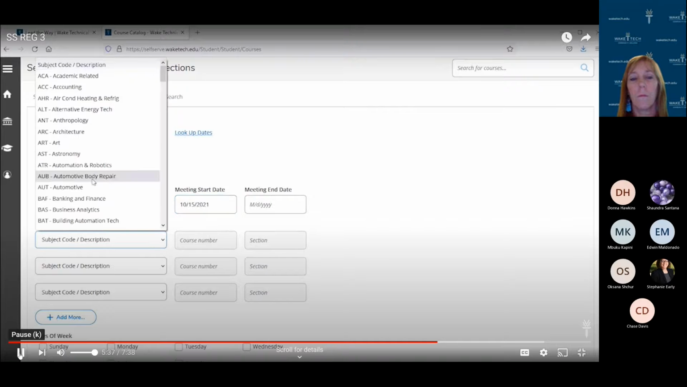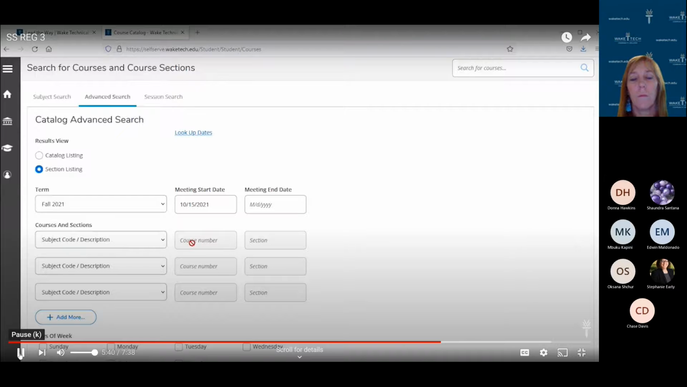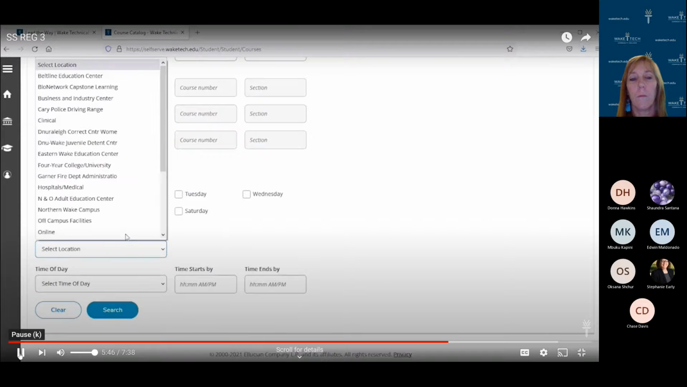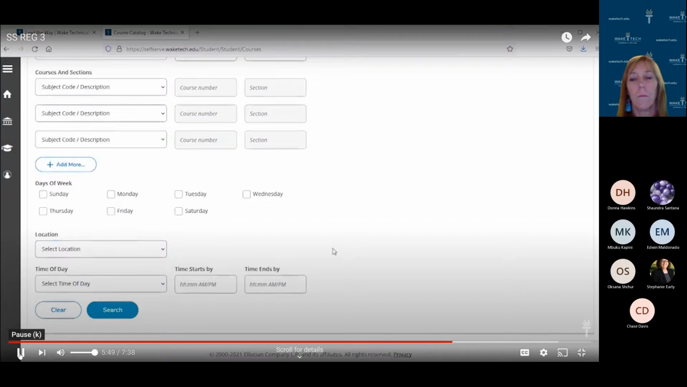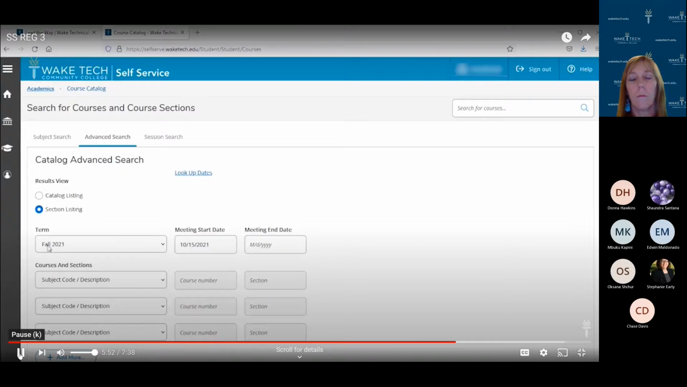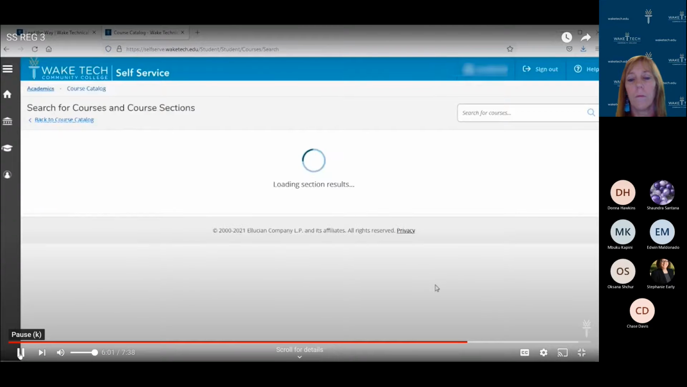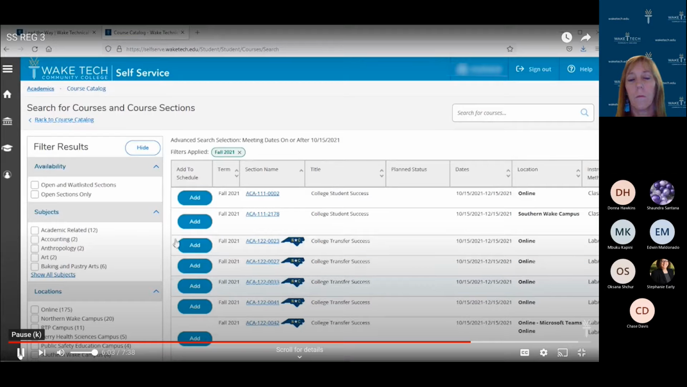You can also choose specific courses that you need to search for, as well as section numbers and course numbers, specific days of the week. You can choose specific locations or times of day. I'd like to see all courses that are available for fall second mini-semester, so I've entered that term and that start date. And then I'm going to click Search. This pulls up all of the courses that are available for the second mini-semester of fall 2021. I'd like to see courses that have availability only, so under the filter results and availability, I'm going to select Open Sections Only.